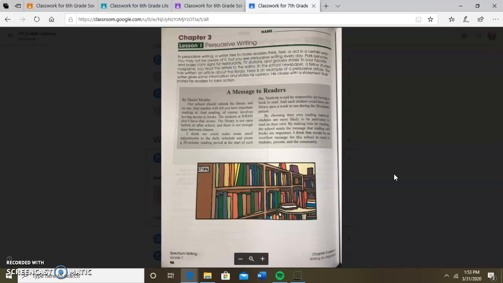Remember, details, details, details. Find some information, make sure you put it into your writing. It makes things more persuasive. If you're just giving your own opinion, it's not going to be enough. You have to have details and reasoning. So, a message to readers by Daniel Murphy. Our school should rethink the library and its use.